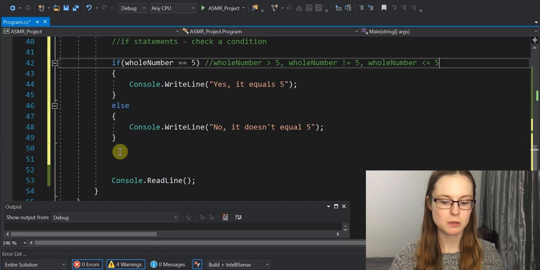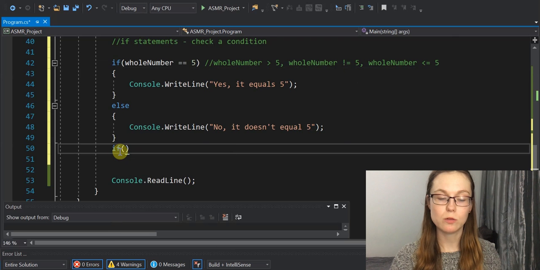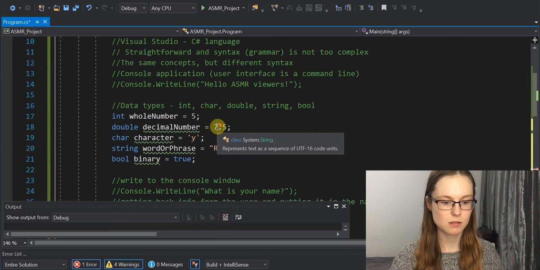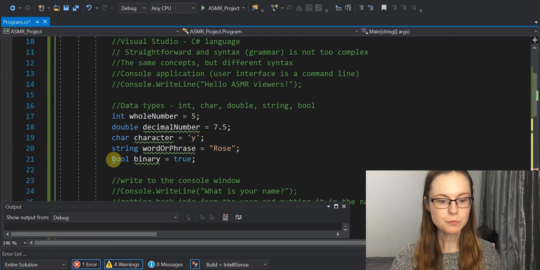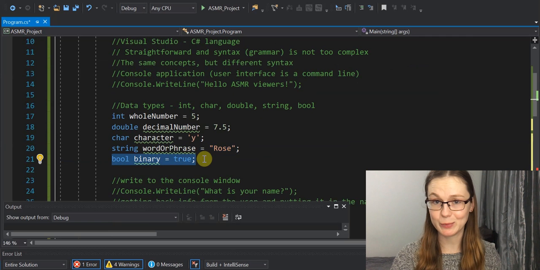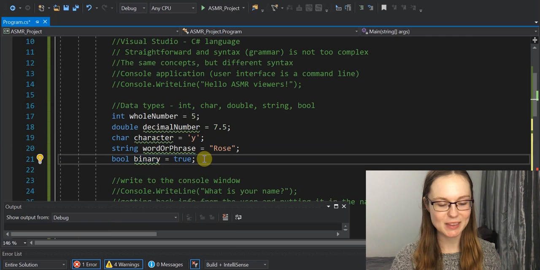It's also possible to use your booleans. So here, I said I would explain this a little bit more a bit later.